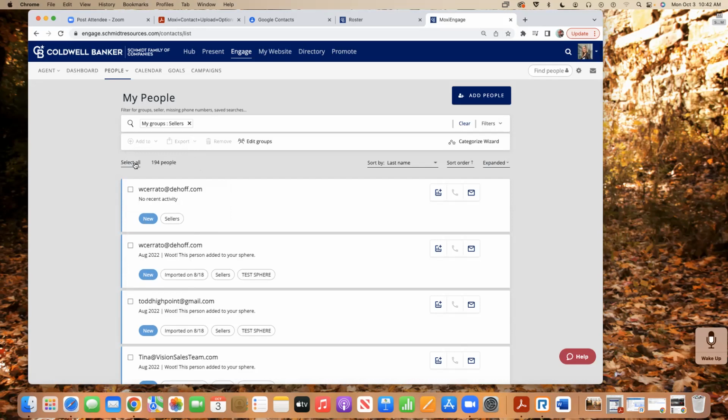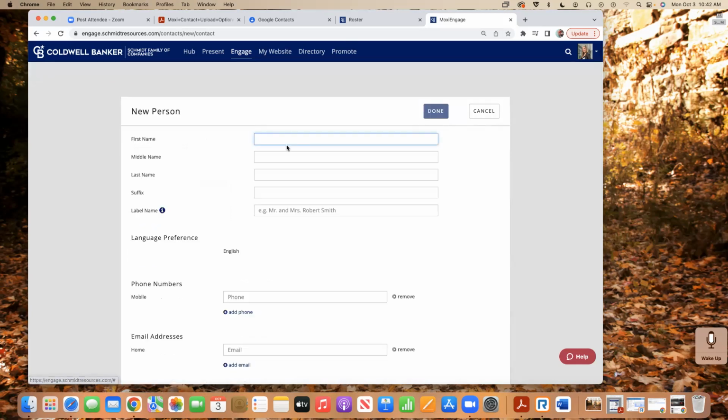Now here's what we're going to do. We're going to take our eyes to the top right and click Add People. This allows us to do one of two things, guys. One, add a single contact. Or two, import multiple contacts. Here I'm going to go ahead and say Add Single Contact.